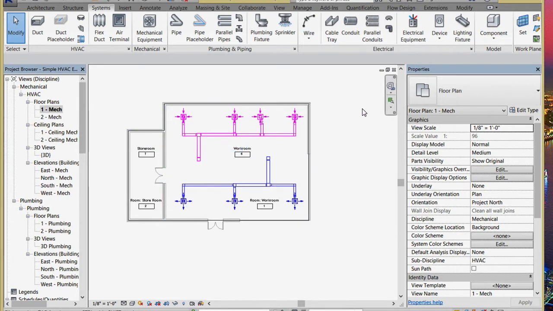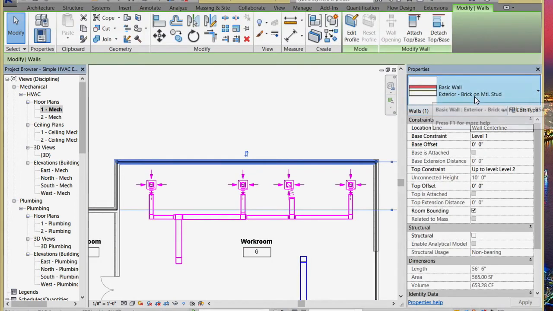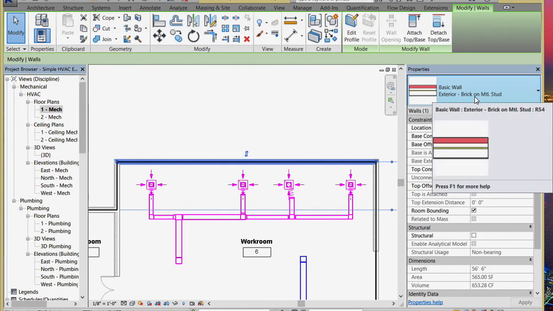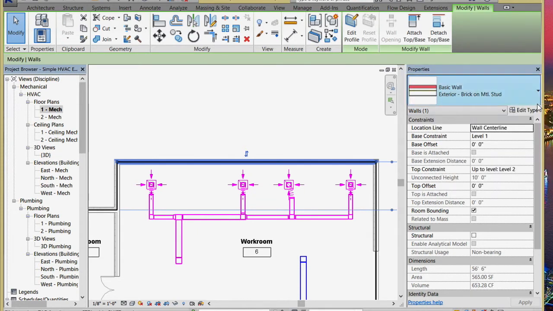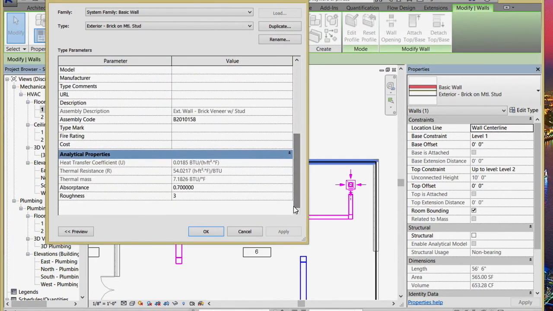If you choose any of the walls, for example my exterior wall, you'll see that I have chosen some type. It's a basic wall with exterior brick on metal studs. If I take a look at the type properties, you see it has some assumption about the thermal mass as well as the thermal resistance. It's a pretty hefty R54 wall, definitely a big old chunky wall. Where it's getting that value from is really just the materials themselves and their thickness.